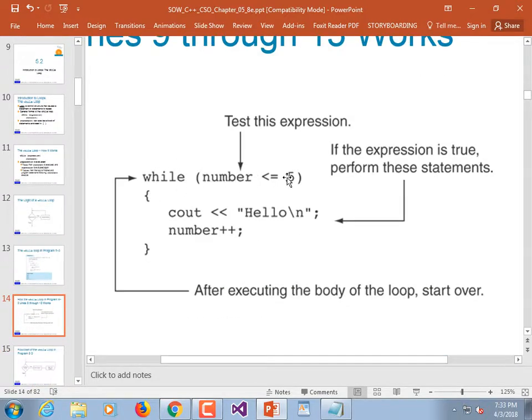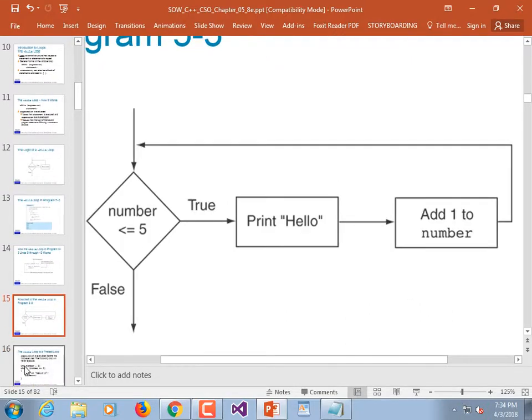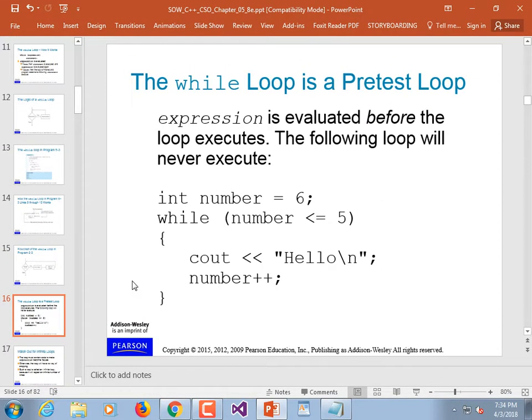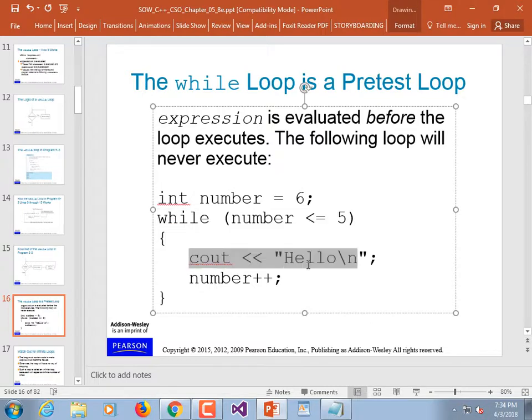So that's your test expression, while number is less than or equal to 5, and then that's the body of the code that's subordinate to the expression. So it gets performed if the test expression is true. The while loop is a pretest loop, meaning that the test occurs before it enters the body of the code.